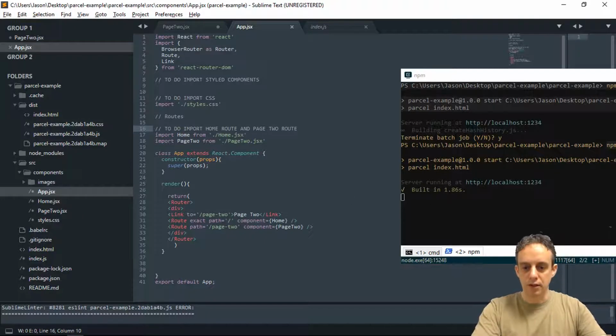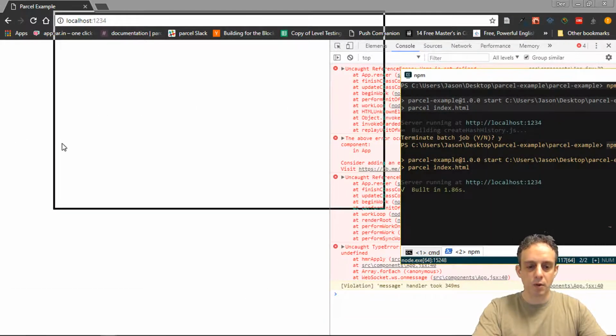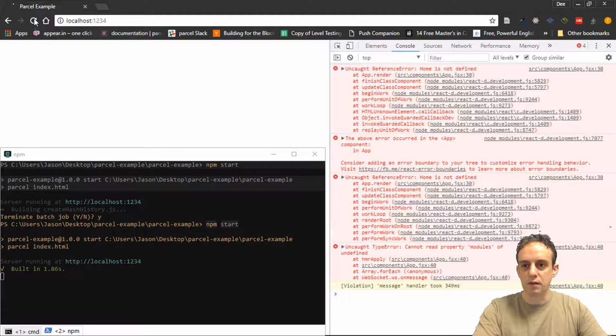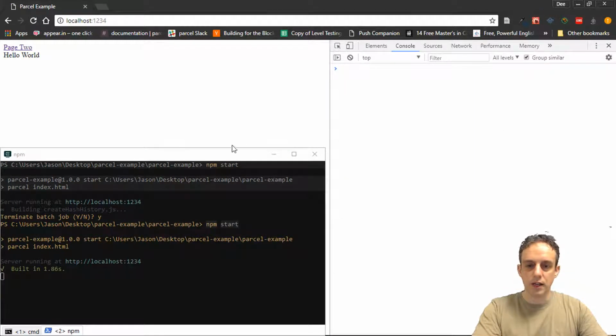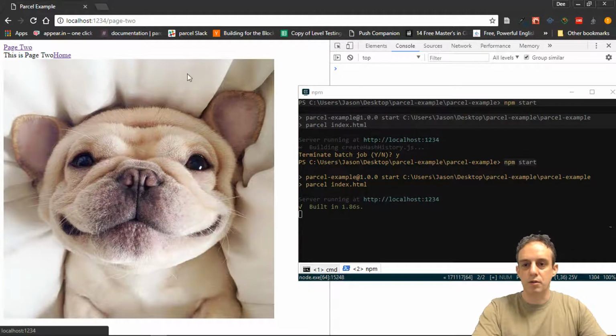And then if I go back to the home page again, sometimes it will hot reload, but sometimes if it's like an error module like this, you have to reload yourself. So if I reload there, you can see my hello world, and then there's a link to my route as well. So if I click on page 2, it will open up, and you can see the puppy there.